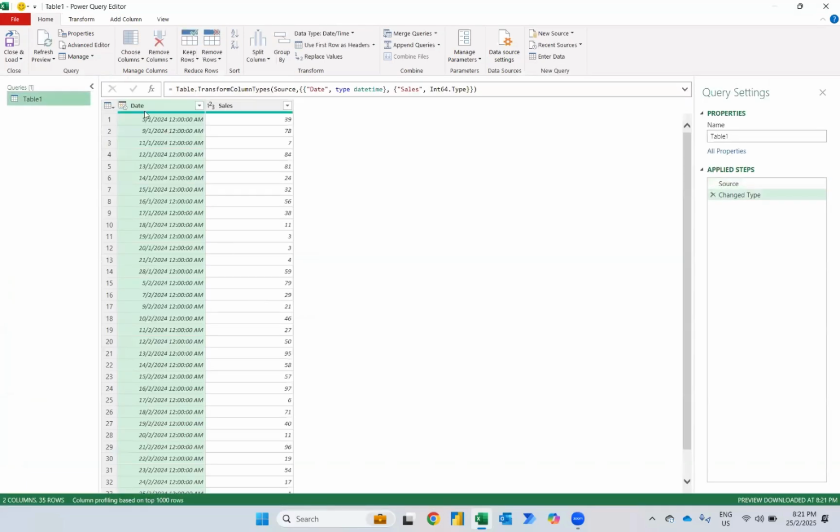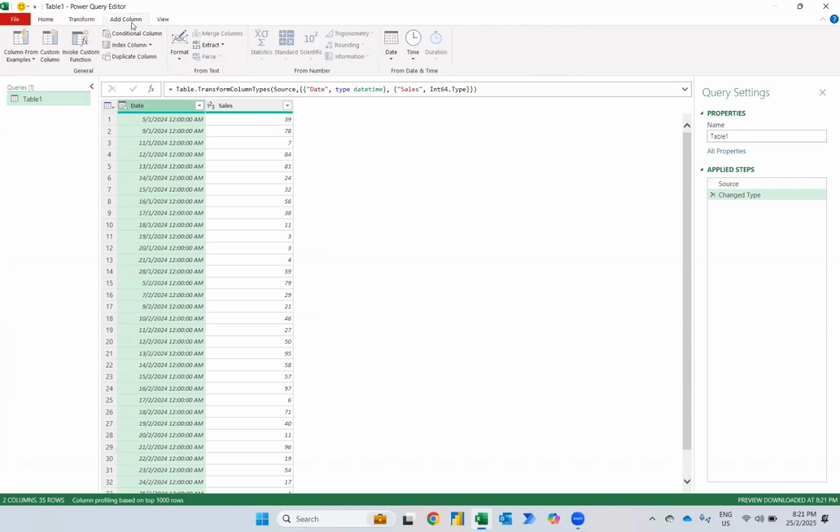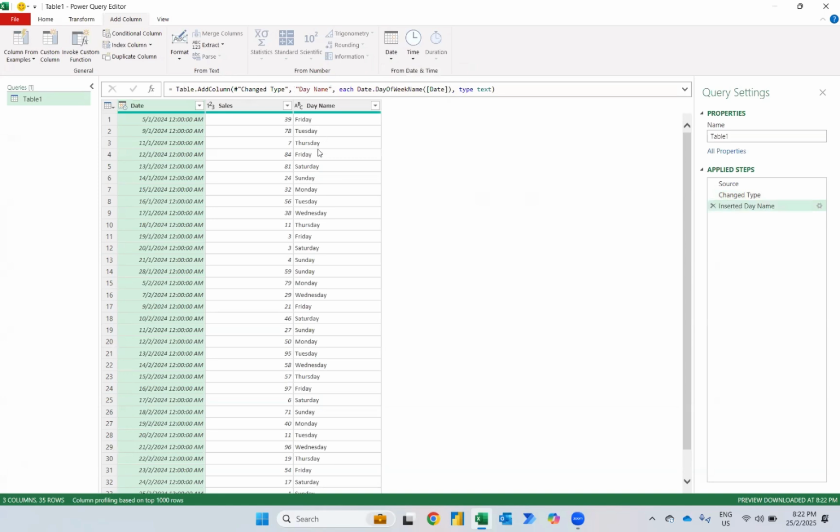In this case, we have the date, we have the sales. Now what you do is make sure you select the date column. You go to add column. Under add column, we do have date. And what I do is I select the name of the date because I want to know what is the weekend and also what is the weekdays. So I click name of date. So over here, we have all the day names.